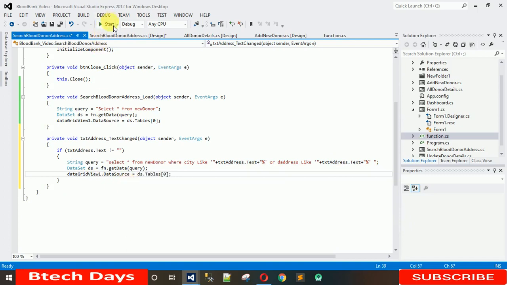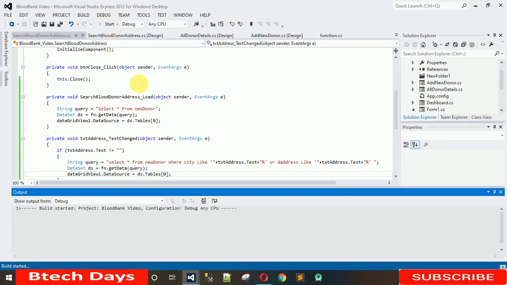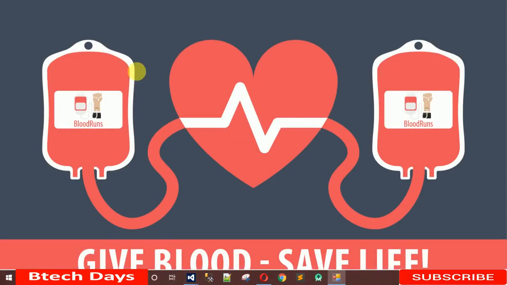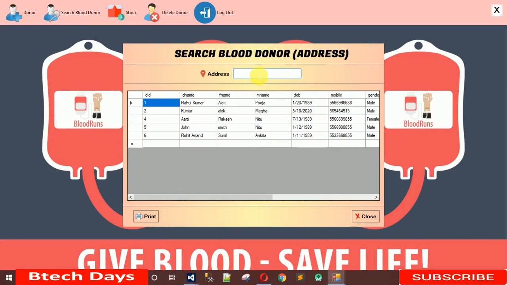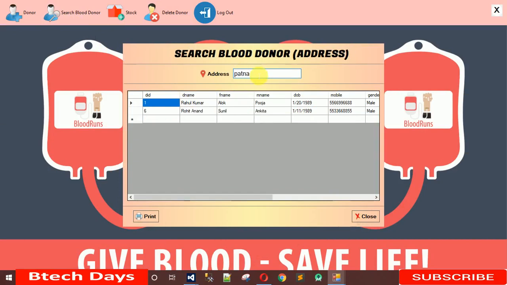And now let me start this and execute it to see whether it's working correctly or not. So just click on location. Here you can see this. I'm going to write Patna. Here you can see this. Now it's working fine.